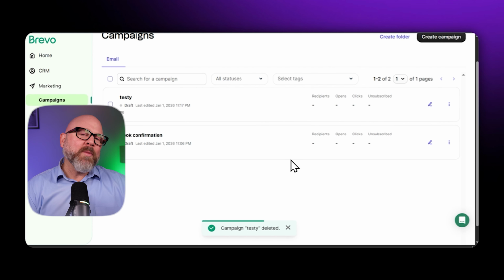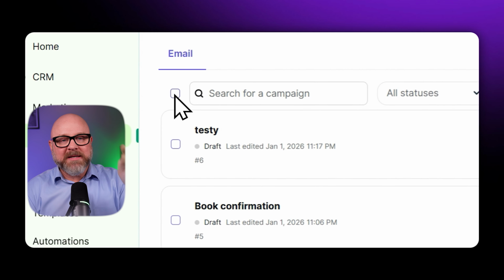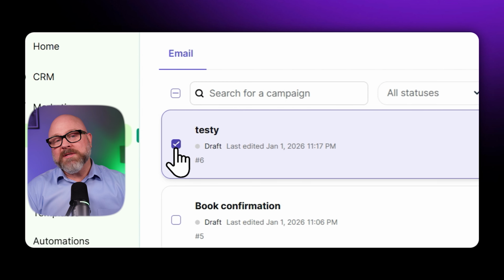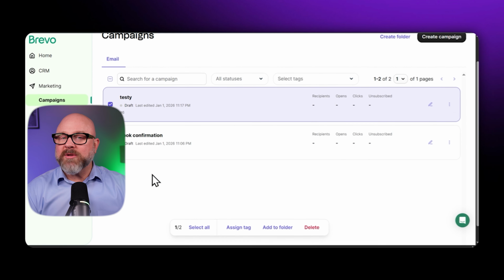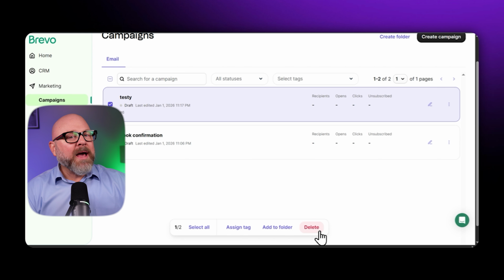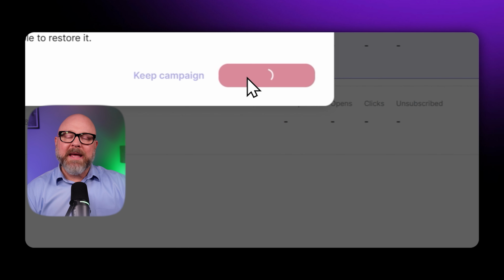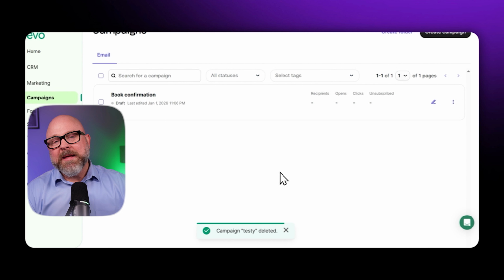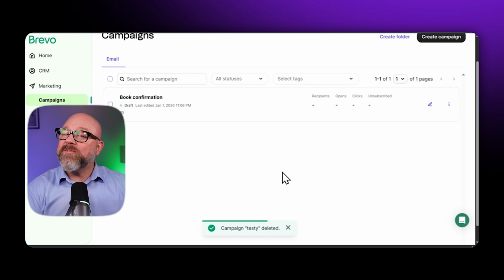Now, there's another way to delete campaigns directly from the list. Simply click inside the checkbox next to the campaign that you want to remove. Once selected, you'll notice 2 new options appear at the bottom of the page: Select all and delete. Just simply click on delete. Another confirmation pop-up will appear again. Confirm that you want to delete, and the selected campaign will be removed permanently.